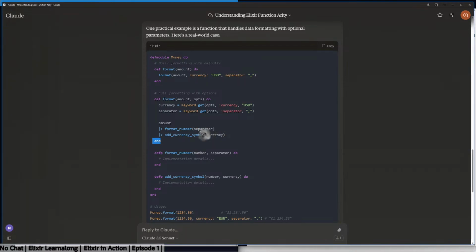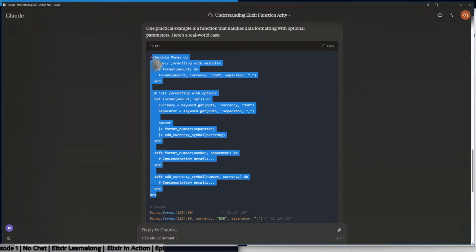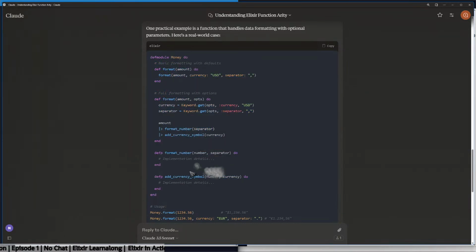Huh. Def p format number separator. Def p. But all part of a single module. Huh. What the fuck is def p?